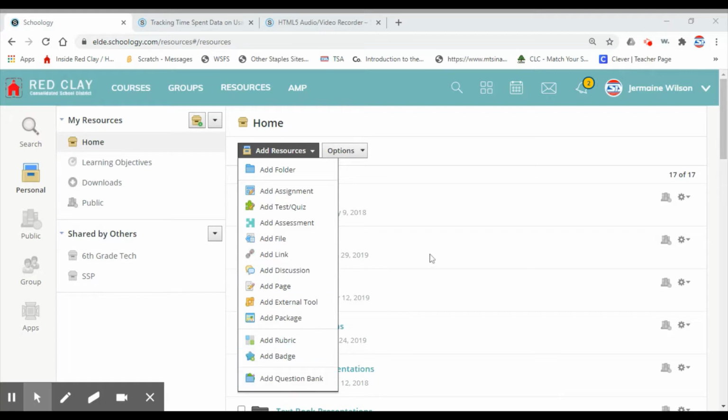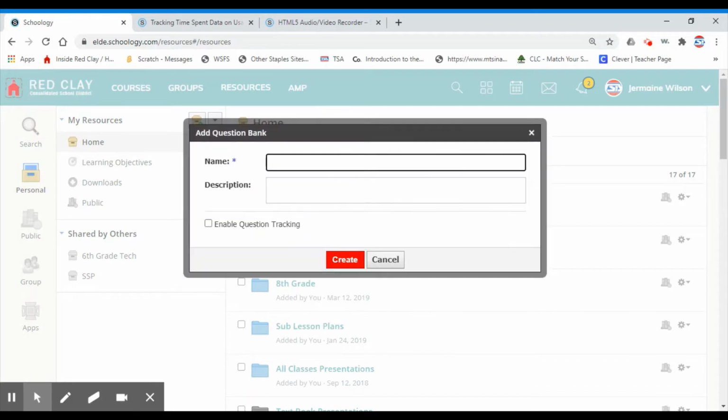All right, so I'm going to go to my resources, and I'm going to add a resource. And then all the way at the bottom, you see here, add question bank. So I'm going to add a question bank. And I'm going to give this one a name. So I'm going to call this test. Just for our purposes here today.